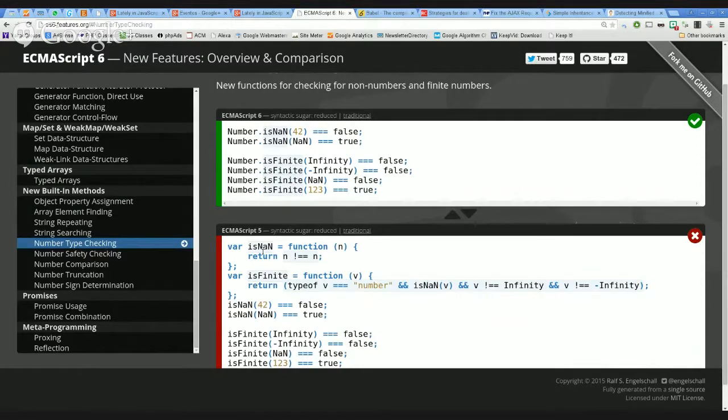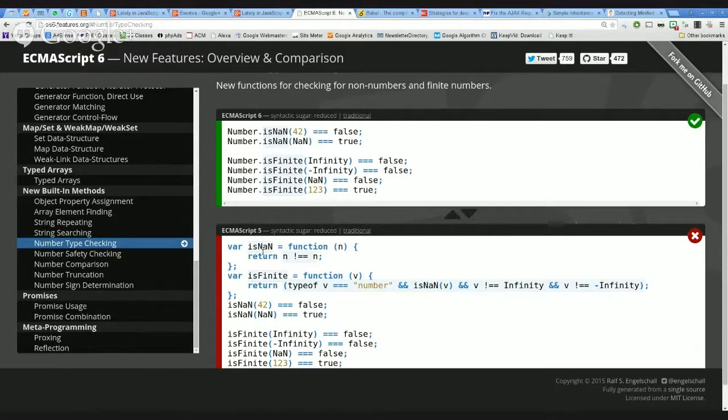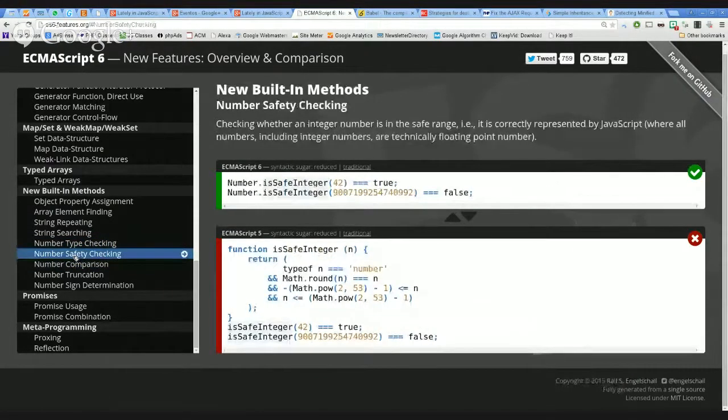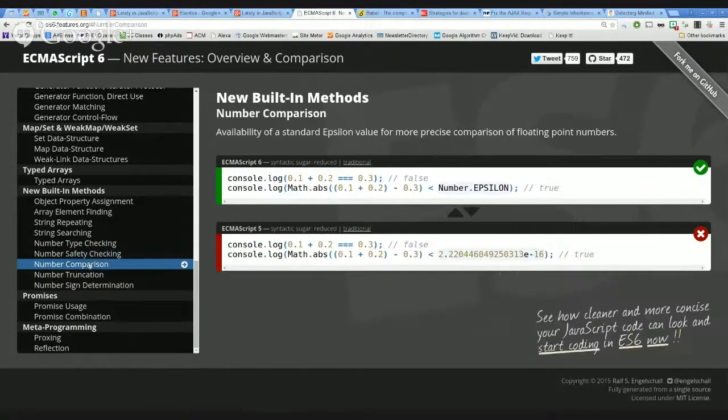Number type checking, it's just to check if it is infinite or is NaN. Yeah, and if it is valid. Number safety checking. Wow, safe integer. Oh, if it exceeds the limit, yeah, it overflows and needs to be promoted to float. Number comparison. Wow, you need to compare numbers. You couldn't do that before. Or it's floating numbers.